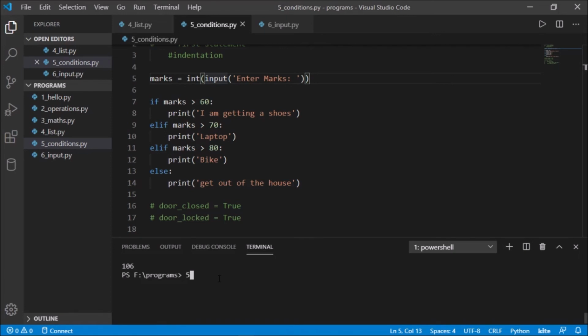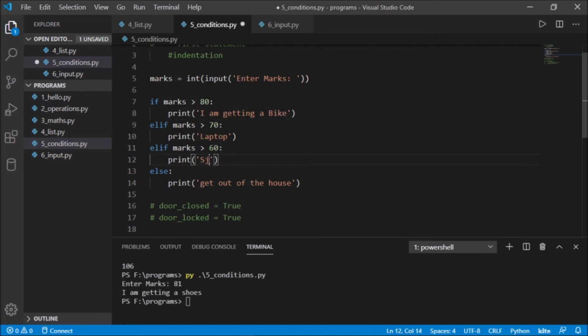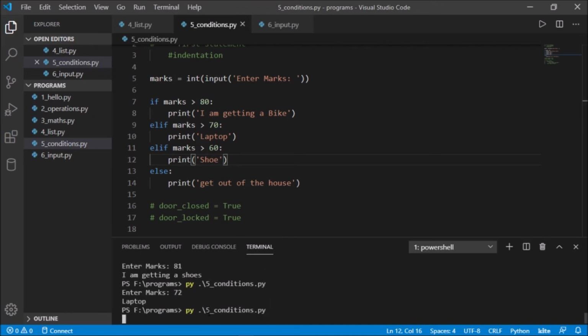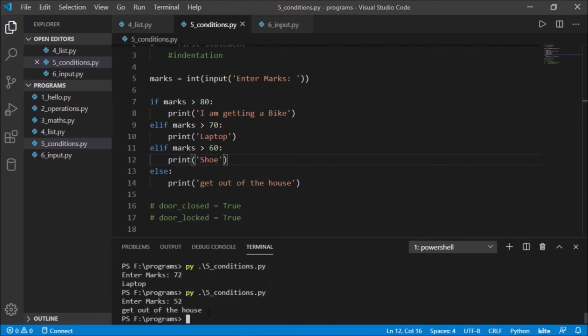Oh, what is happening? Okay, by mistake I ran the previous one. So I'll run the condition file, enter marks. Let's say I say 81. I'm getting shoes. Okay, 80 and 60. Let's say I get 72, laptop. I get 52, out of the house. Excellent. So now you can see, just by taking the input from the user, we can change everything very dynamically, right?